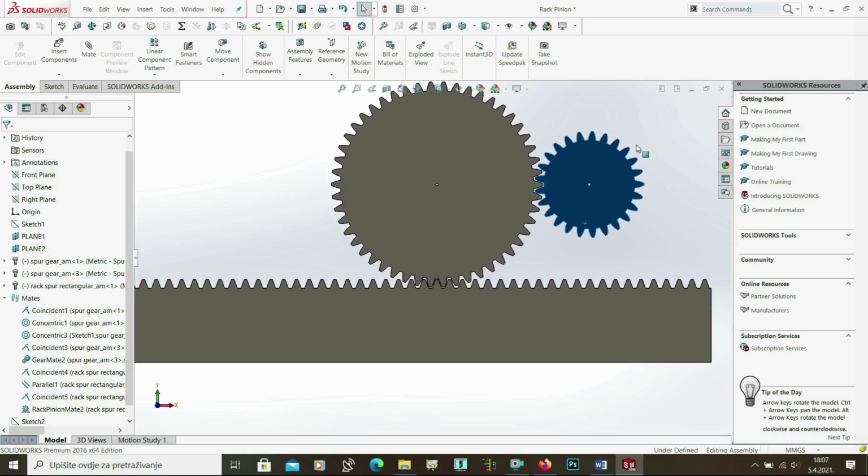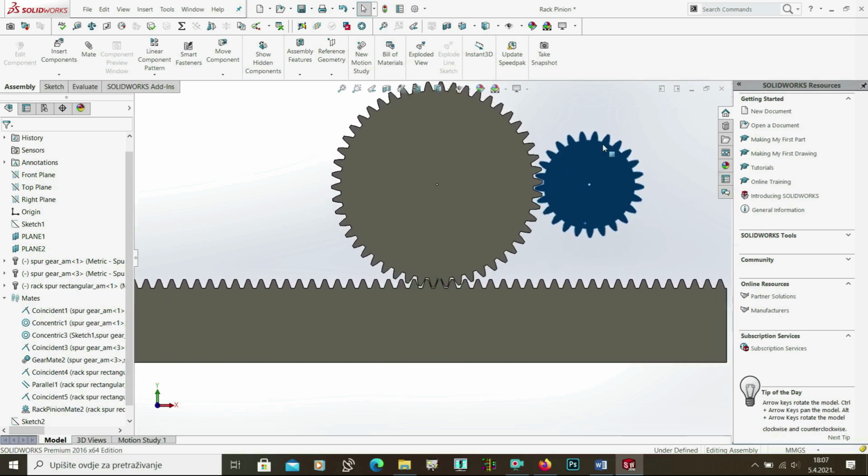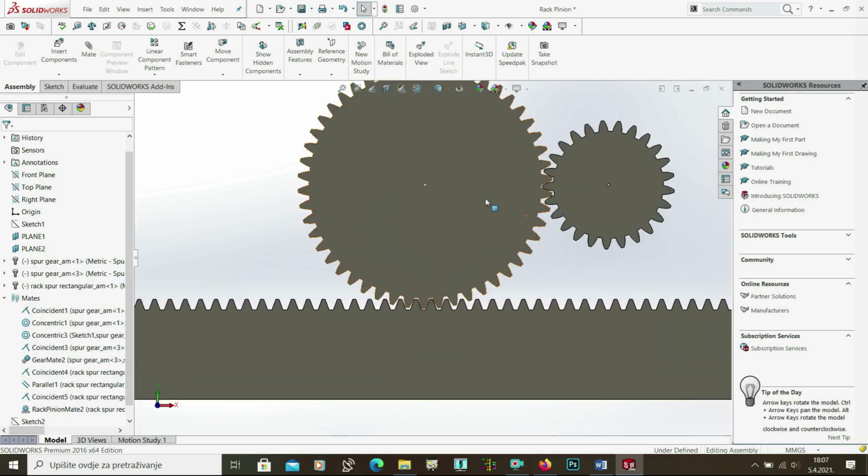Now we can see that this works. So this is how you can use mechanical mate rack pinion.